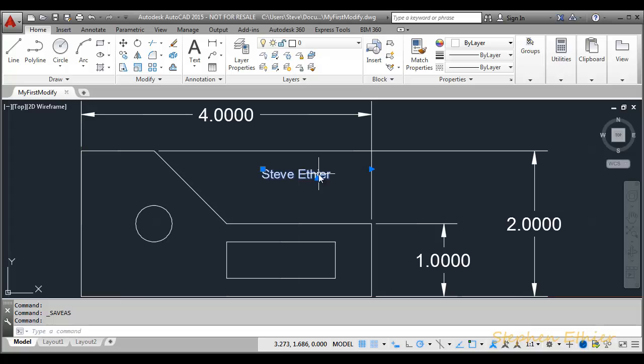Also notice the blue boxes and triangles, these are called grips. They are a quick method of modifying objects. Pick on the blue box so it turns red. Move your cursor and pick again anywhere. As you can see, grips are a very easy way of manipulating objects. More will be explained on grips later on.